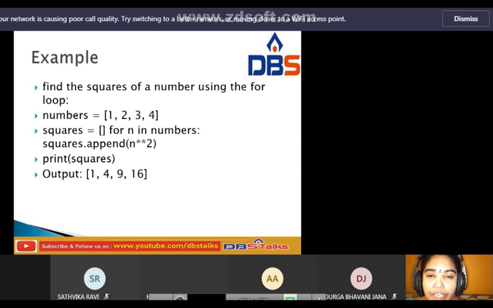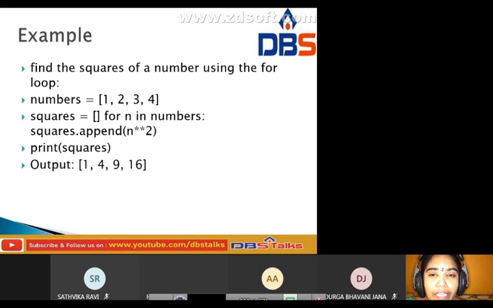Print squares means the output is shown here. How do we execute this program? First take numbers equal to 1, 2, 3, 4. Squares equal to an empty list, and we have to append these squares in this loop, for n in numbers. For n in numbers: n of 0 equal to 1, n of 1 equal to 2, n of 2 equal to 3, n of 3 equal to 4.